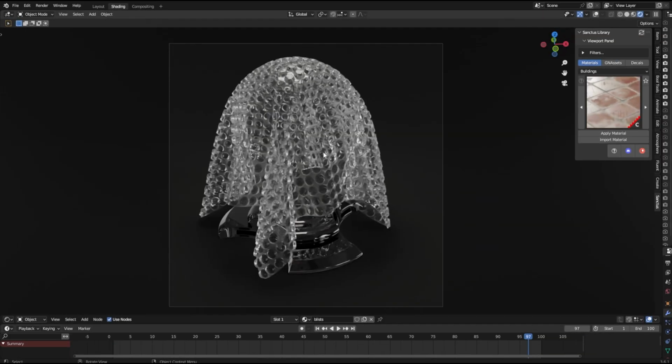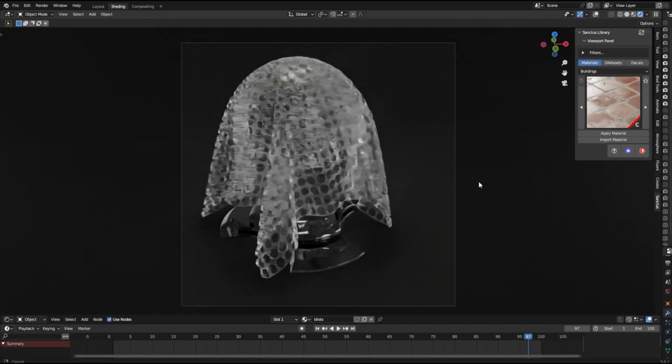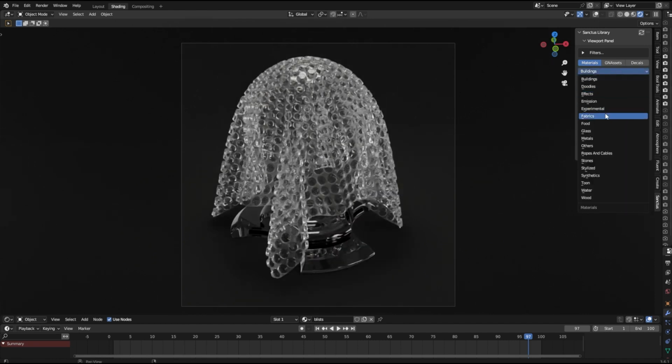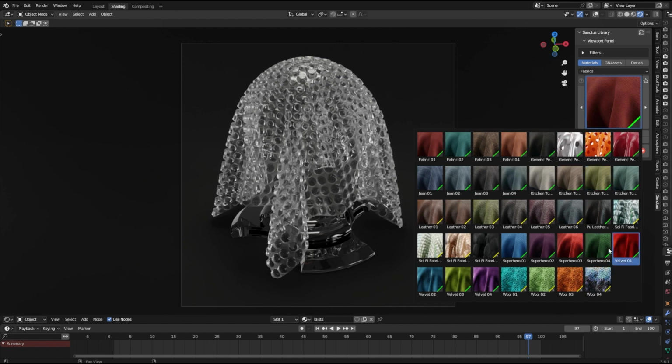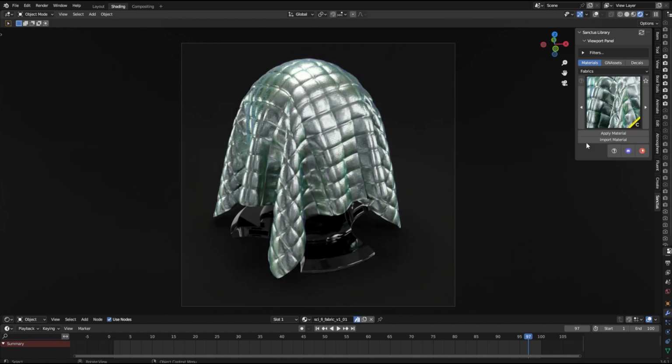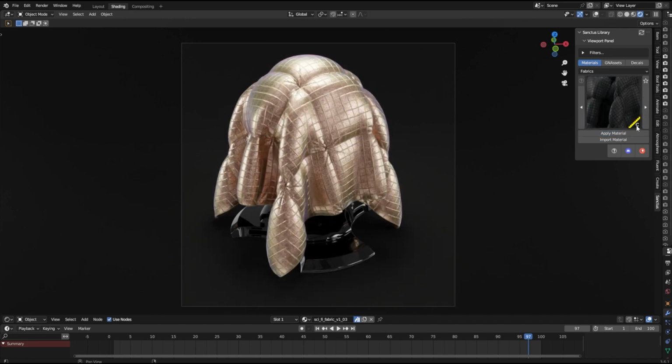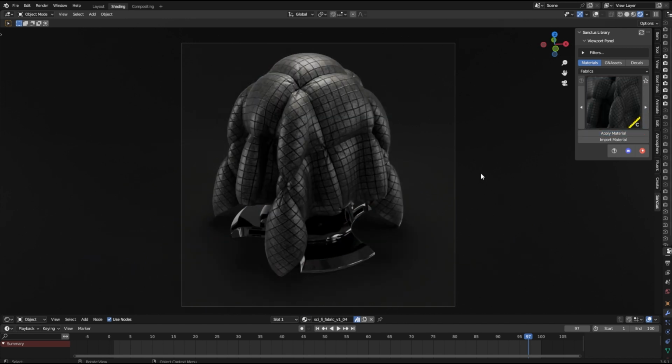This is a work in progress that I'm doing for the next update. We also have some fabrics with displacement. I think that's everything about the assets. Now we are going to see the changes in the add-on itself.